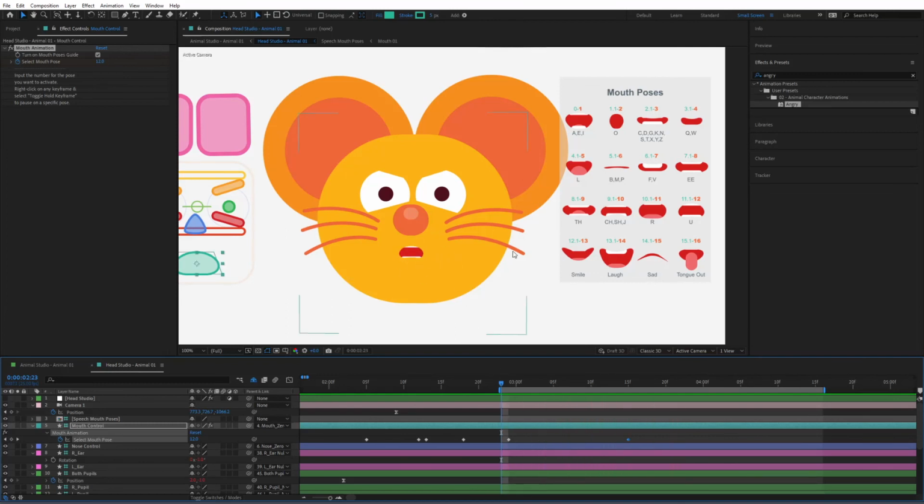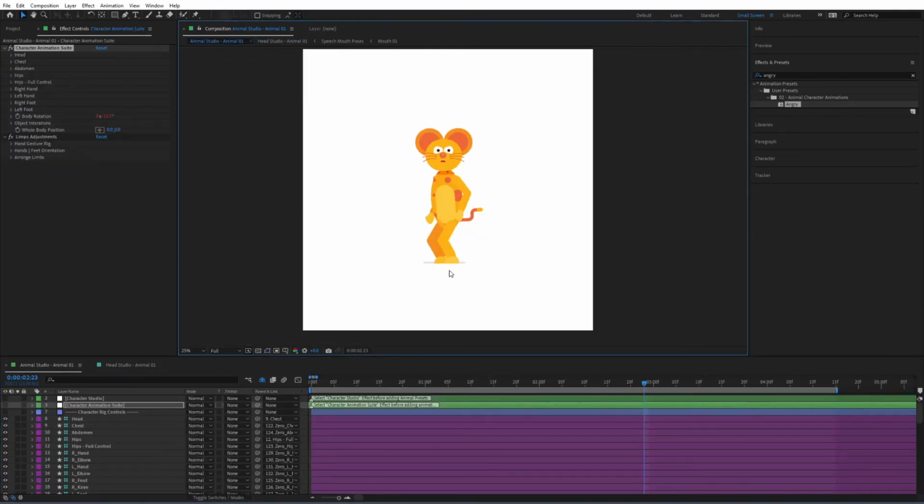you can see that it will change mouth poses automatically for you, and it would kind of talk. And you can even match the syllables. So if you want an A, for instance, you can turn on A by inputting a 1 here. If you want an O, you can turn on O by inputting a 2. So let's see how this animation looks now in here.